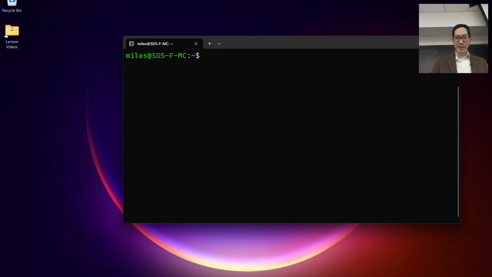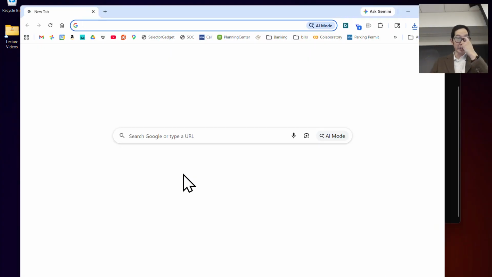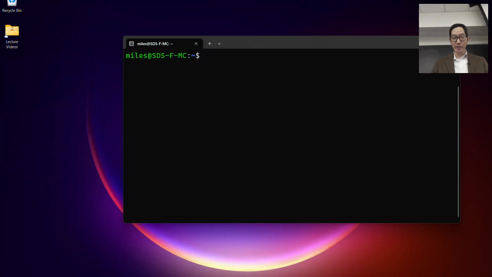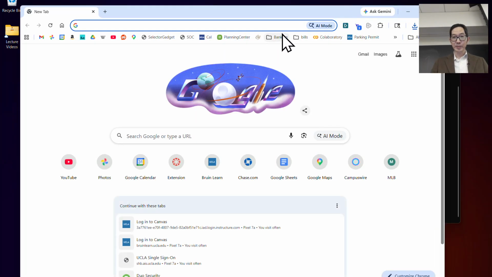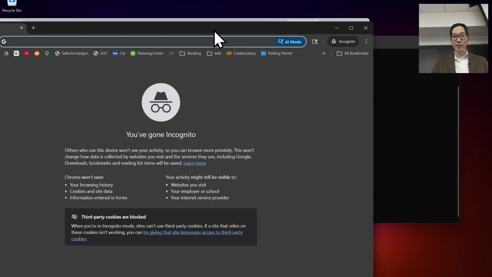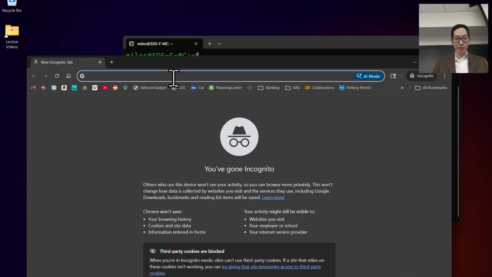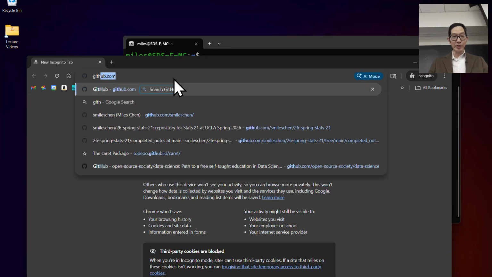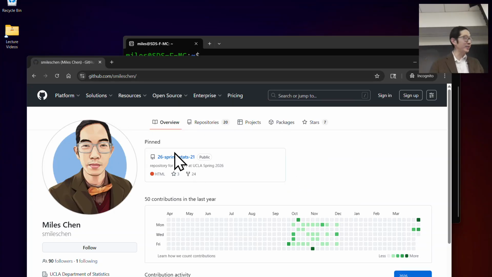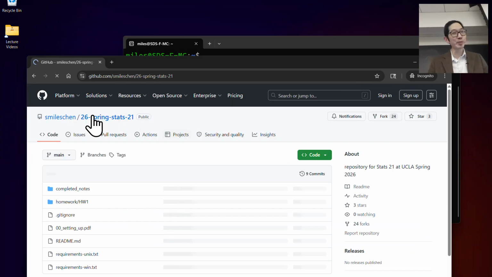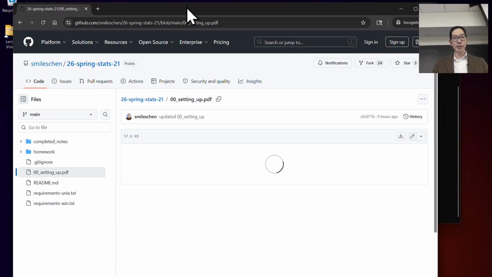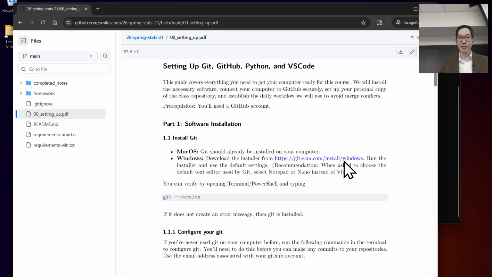So actually, I guess over here, maybe I'll pretend to open up like a new window or something. So this will be a different account, and so I'll go to GitHub, Smiles Chen, and so this is what it'll look like when you're not me, and this will be the repository, and you should still be able to see all the stuff, okay? And what we want to do is we want to get everything running.